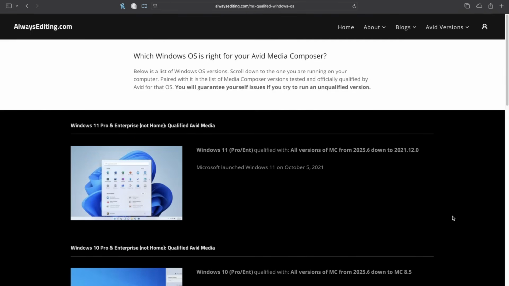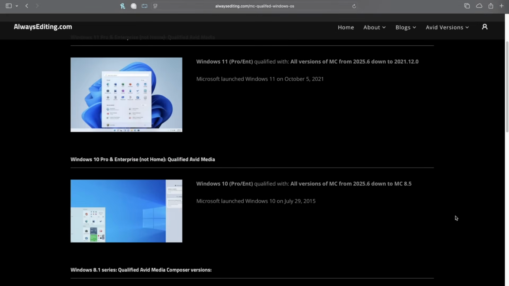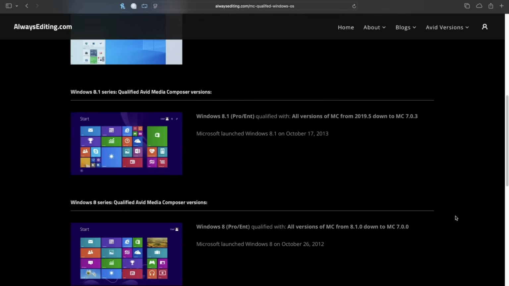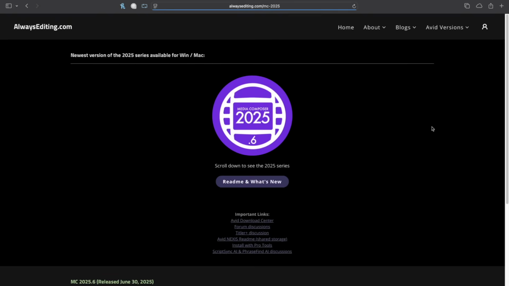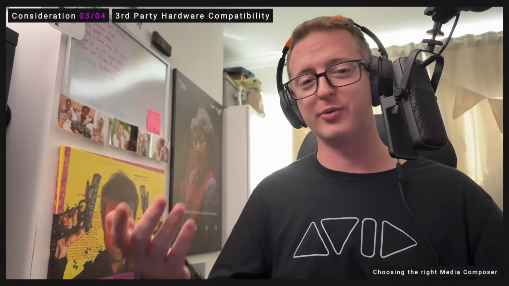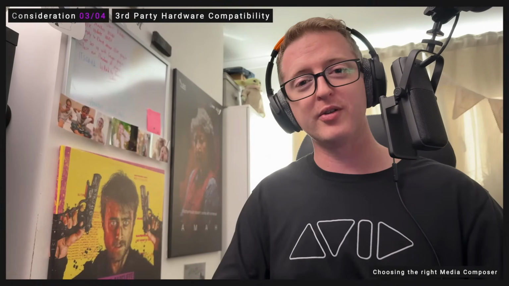And of course, as mentioned, we can also check this on the Windows side too, getting a breakdown of various versions of Windows and which versions of Avid support it. So there's how you would go about checking compatibility with your operating system. But what about compatibility with your hardware?